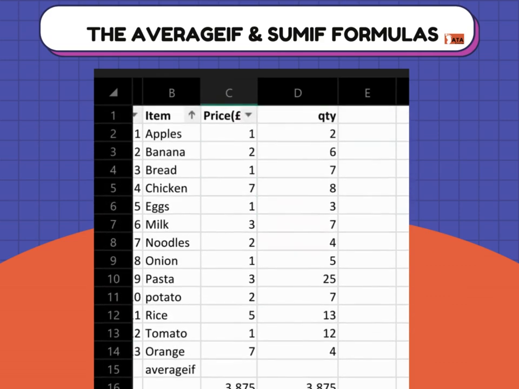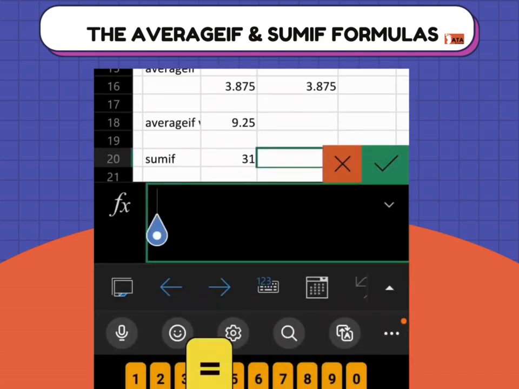31. Just like when we were performing the average, when you sum all those instances where you have it greater than 1, you should get 31. Brilliant. So sum if, average if, count if are very, very similar.